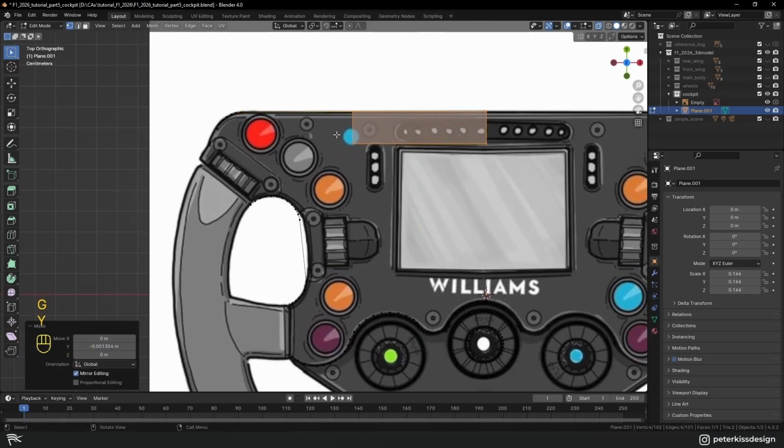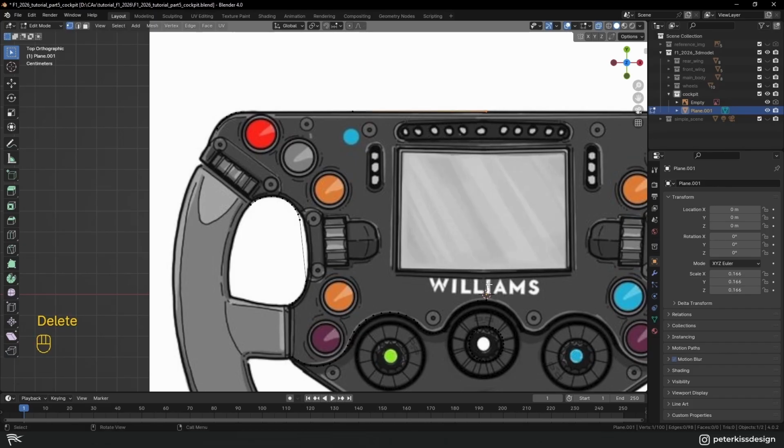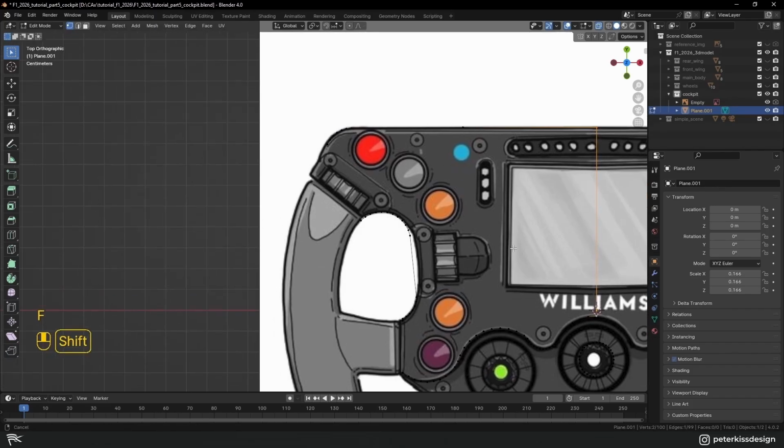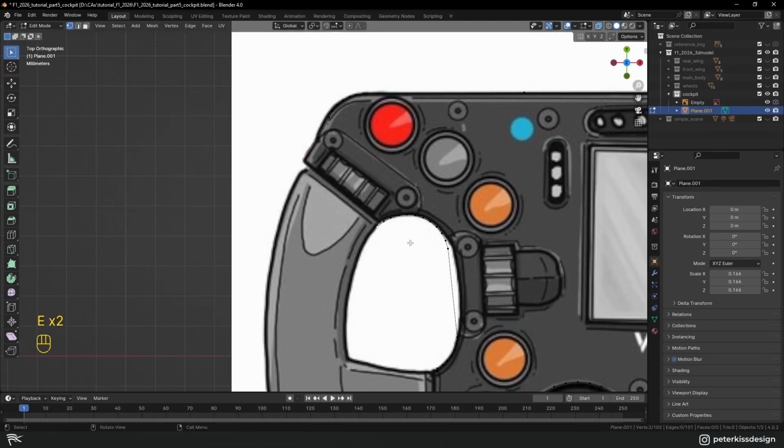Let's delete these two vertices, we don't need them. Instead we will connect these two middle ones so we have a precise edge in the middle. Then extrude it on the side and connect it to close the loop.